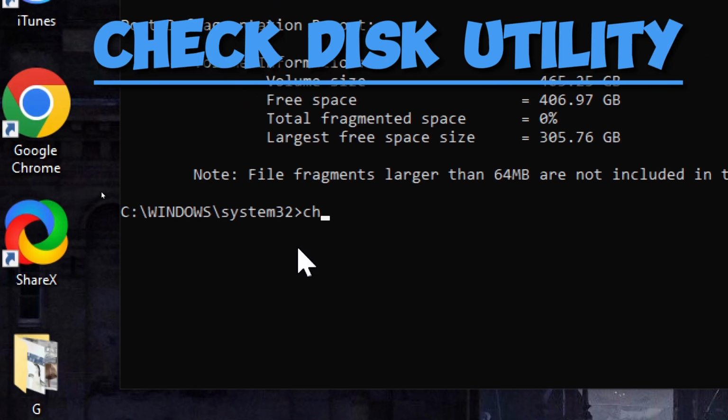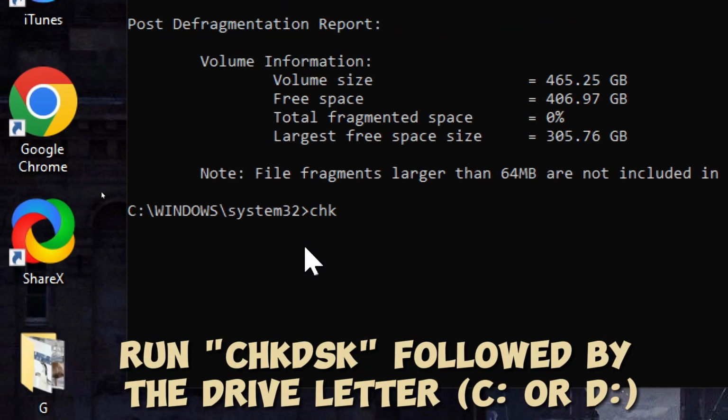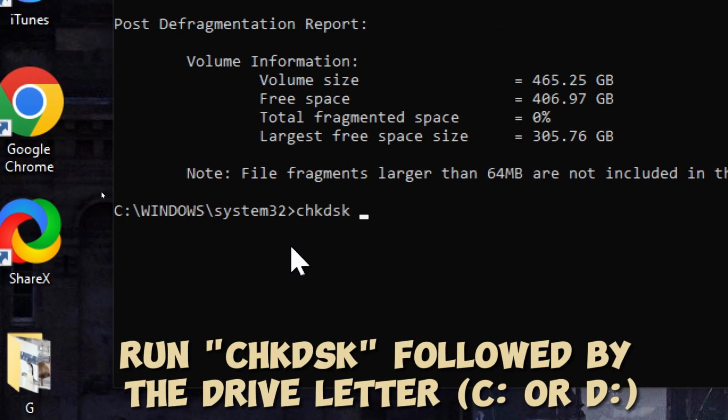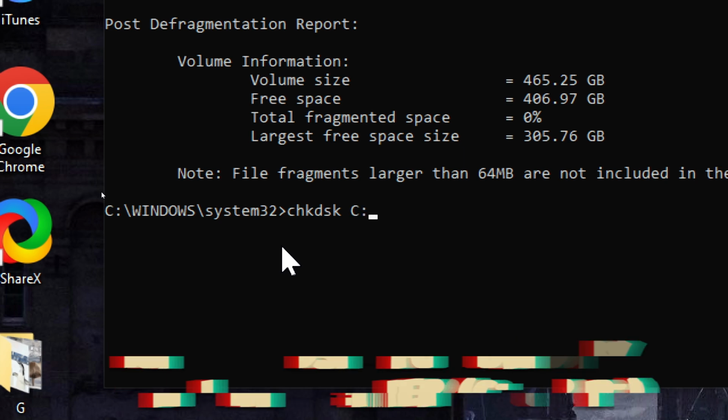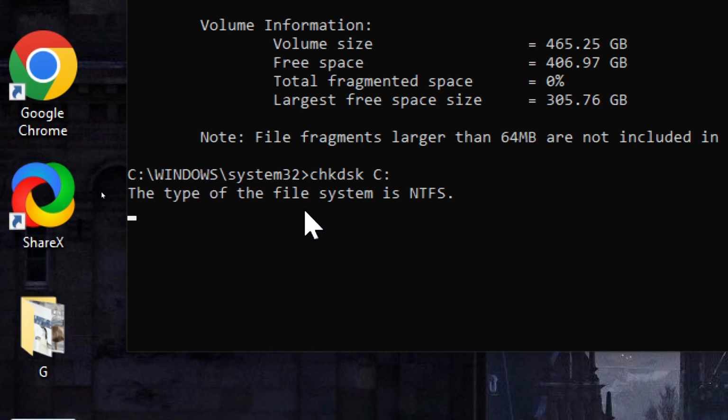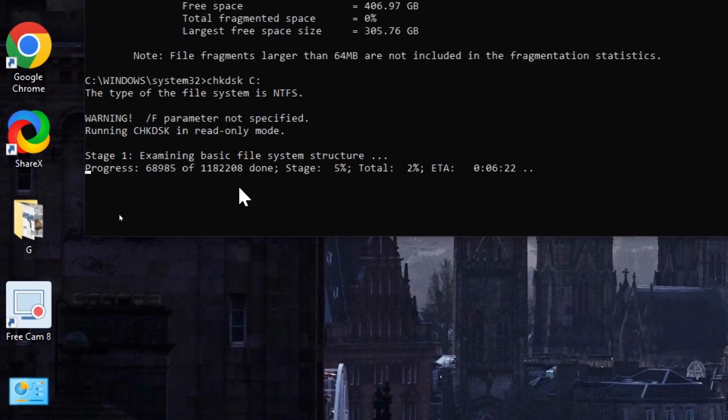Chkdsk utility. Run chkdsk followed by the drive letter, e.g., chkdsk C, to check for and fix disk errors. It can help improve system stability and performance.